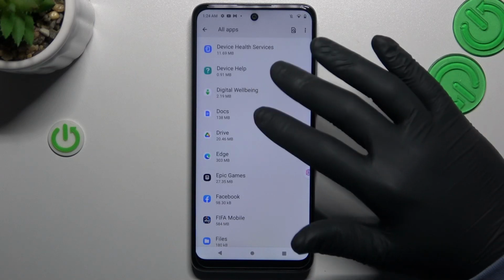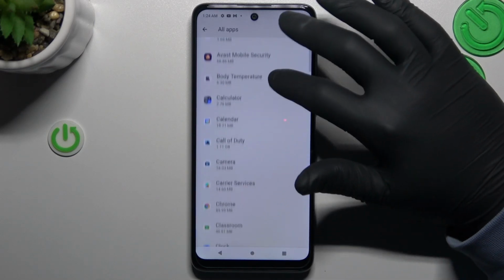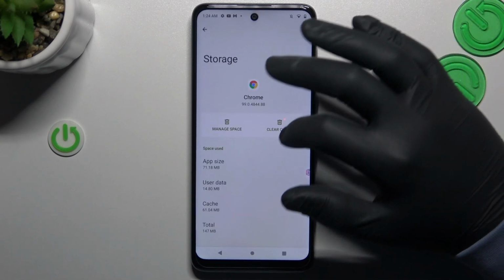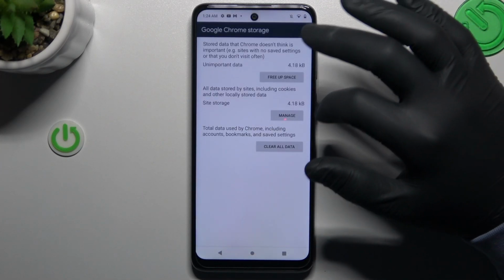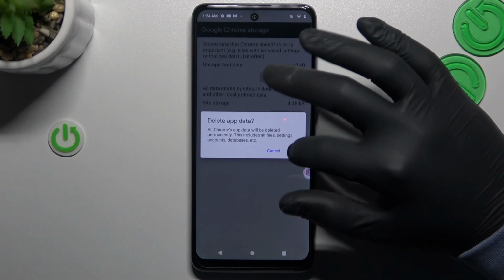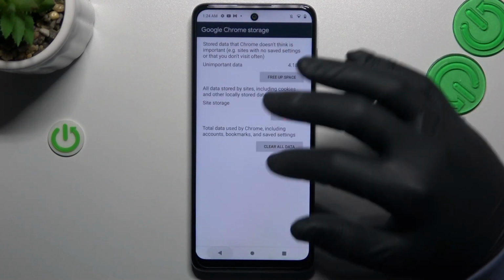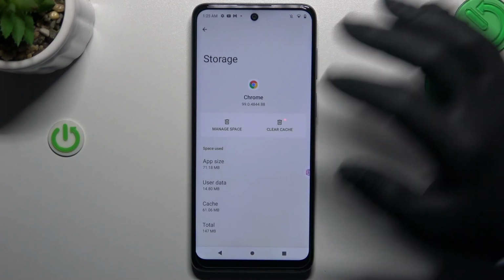Then after that, go to the all apps again and look for your web browser. Now choose storage and cache and tap on manage space. Then tap on clear all data and confirm it by OK. And after that, your web browser should be free from the notification virus.